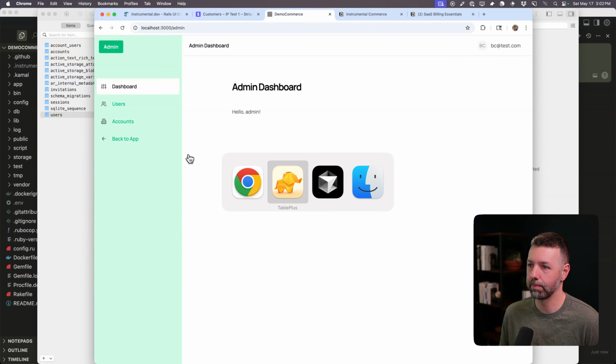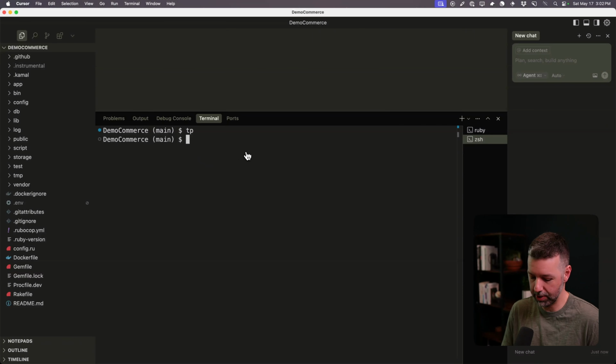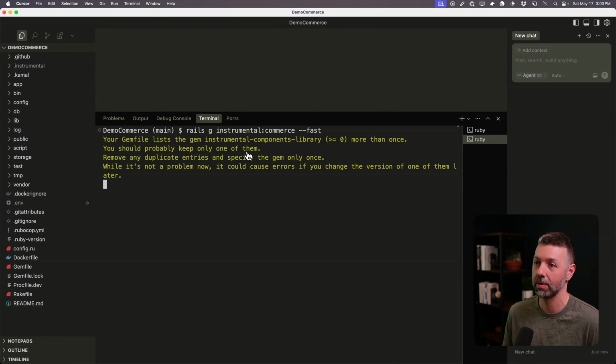So let's do that now. I'm going to go into the project, and we're going to do rails g instrumental commerce. I'm going to use the fast flag because this is a very big component. There's going to be a lot of stuff to install. So let's just get through this much faster. So let's go do that.